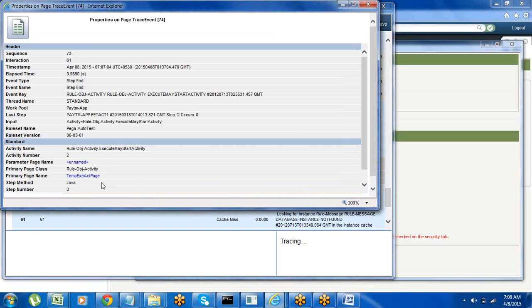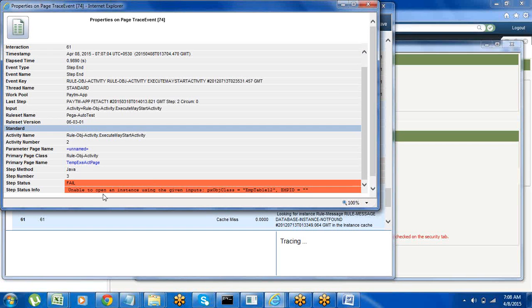It will also show a message about what the problem is with that particular tool. Unable to open the instance, so some server problem is there. Unable to open the instance using the given inputs: OBJ class employee table 12 and employee ID. So in the employee table 12, there is a problem with the employee ID.